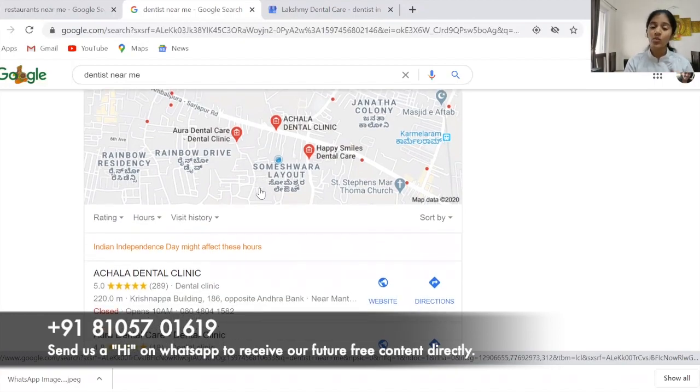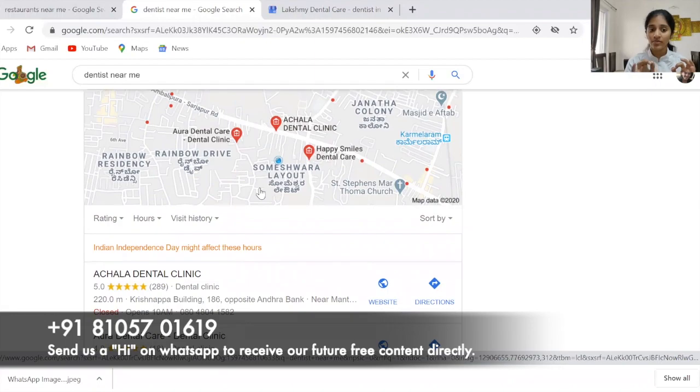The only thing we can do is make sure the pin, meaning the location of our clinic, is totally correct. The address which we have uploaded should be totally correct. If our clinic is on the right-hand side of the road, it should not show us on the left-hand side, because then people may have to take a U-turn and come, and that won't give a good experience to the patient, and maybe they won't come to our clinic.